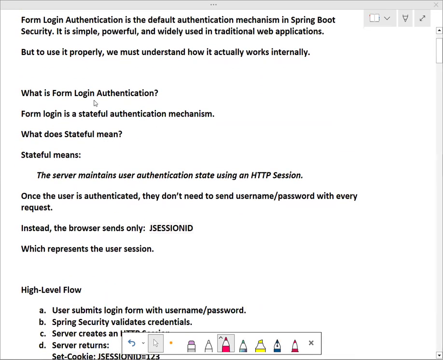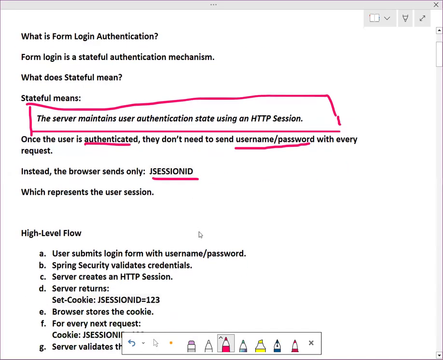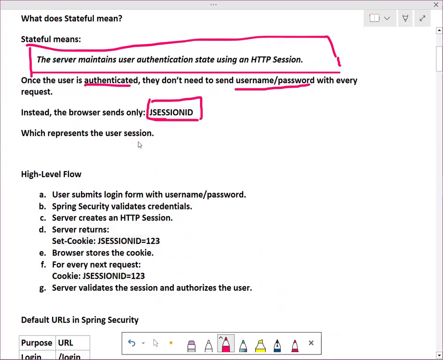So what is form login authentication? I have explained. And what does stateful mean? The server maintains user authentication state using an HTTP session. So once the user is authenticated, they don't need to send username or password on every request. Instead, the browser sends only the JSESSIONID. That is the main key. And this JSESSIONID represents the user session.